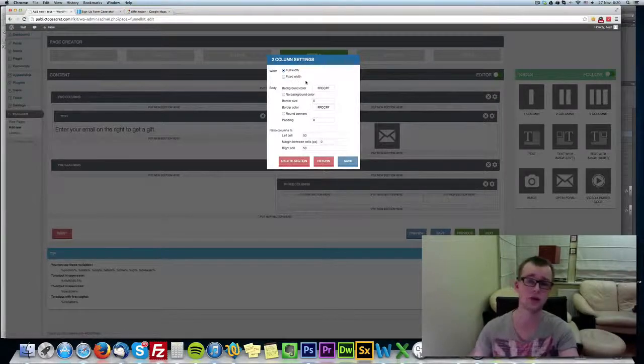You can select whether you want it in full width or fixed width, and whether you want any background color for them so it will be filled. You can select the border size, the border color, whether it has round corners, and padding. If you have not specified the padding in step 2, you can do it here. So basically you can create any layout you want.